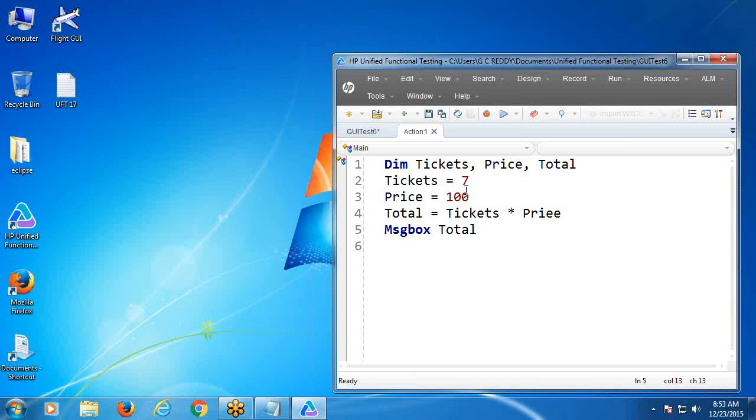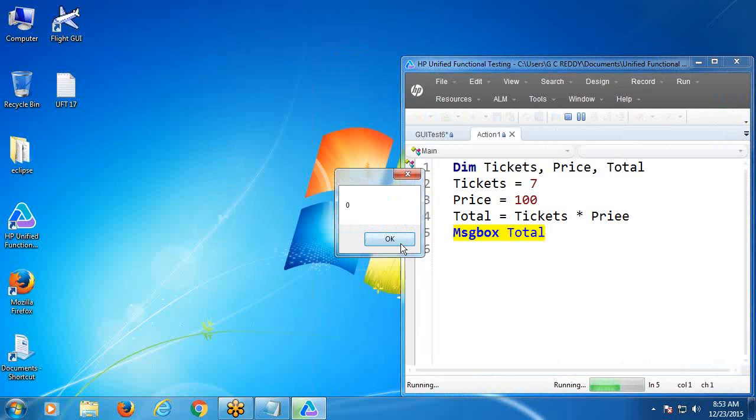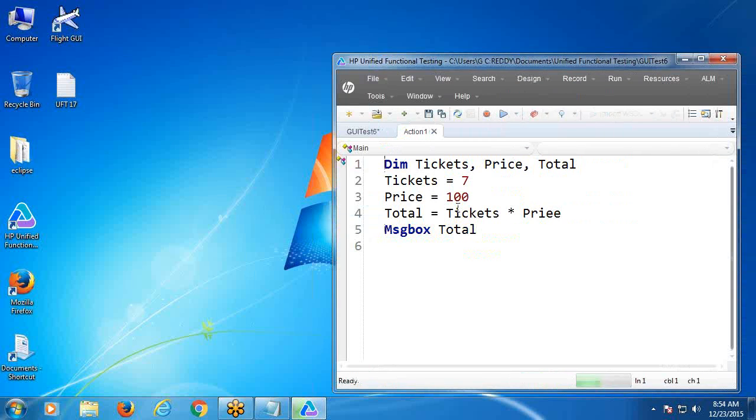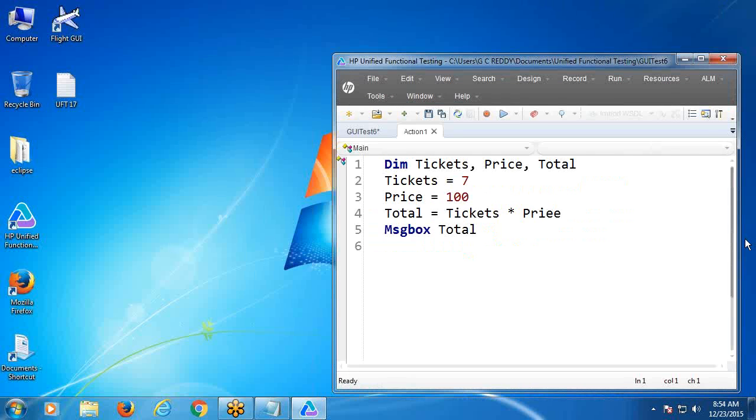Say my expected output is 700, 7 into 100. It is showing 0, an incorrect output. Why is it showing 0, Dinesh? Tickets 7, price 100. Now why is it showing 0? Instead of showing an error, it is not showing any error, but showing incorrect output. Why?